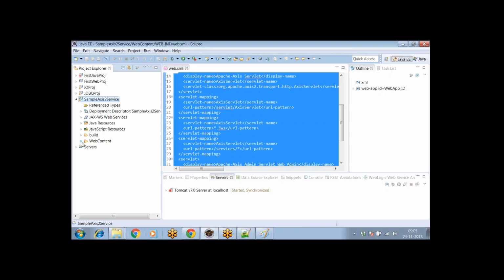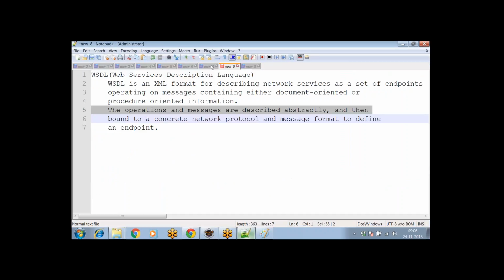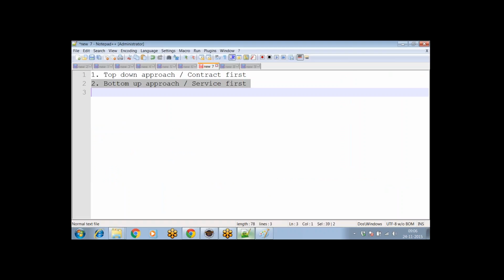As I told you, we have two different approaches to develop a web service. One is the top-down approach, the other one is the bottom-up approach. Now we'll develop the web service using the bottom-up approach. In the bottom-up approach, first we define a service class. Later on, it is converted into a web service and you'll have a WSDL generated for it. That WSDL itself is known as the contract for the web service.